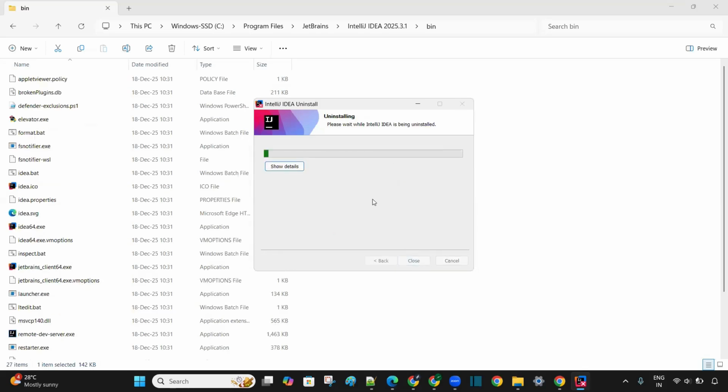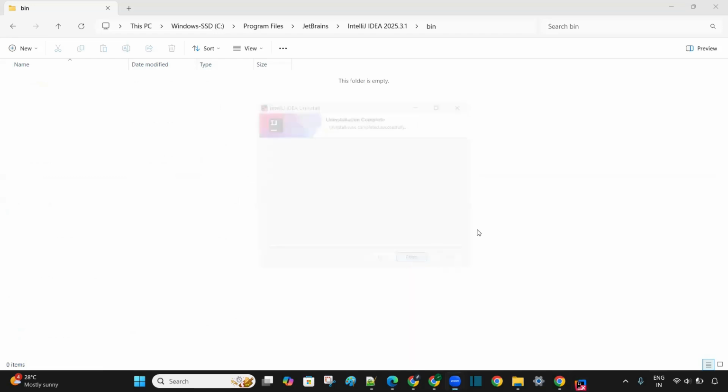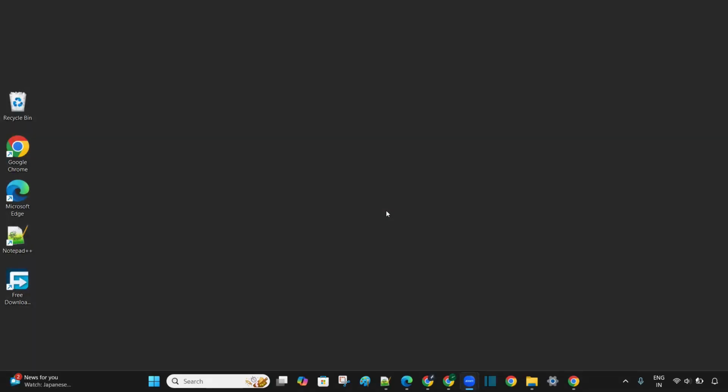So the uninstallation has started. Okay, so the uninstallation is complete using the uninstaller of IntelliJ IDEA. Click on close. So this is one method. Okay, so there is also a second method to uninstall the IntelliJ IDEA. So now let us see the second method to uninstall IntelliJ IDEA.